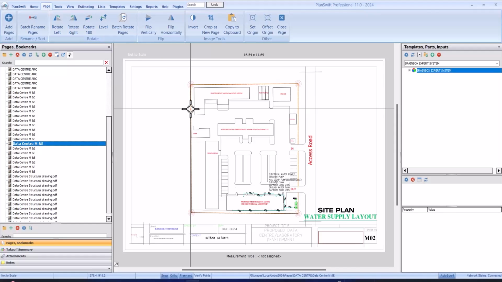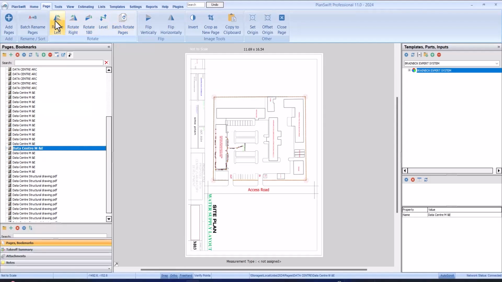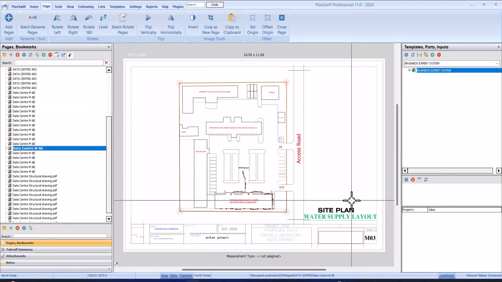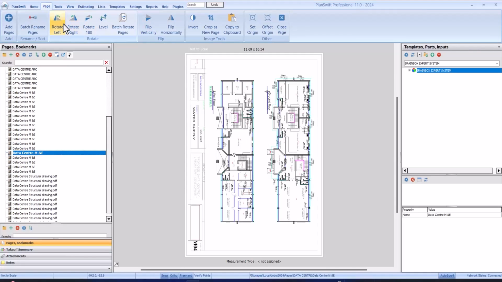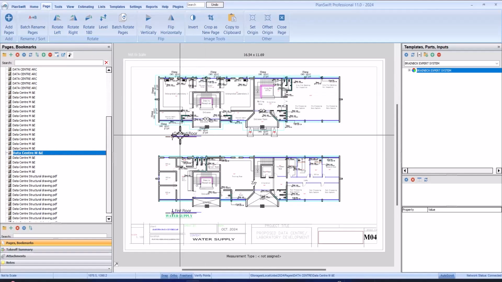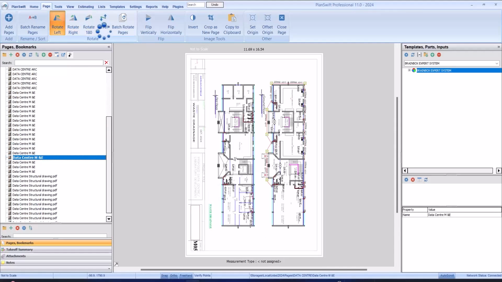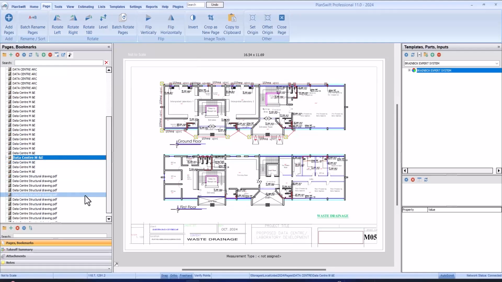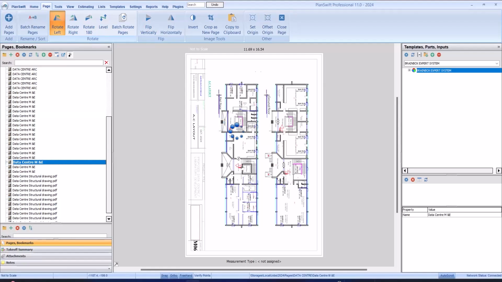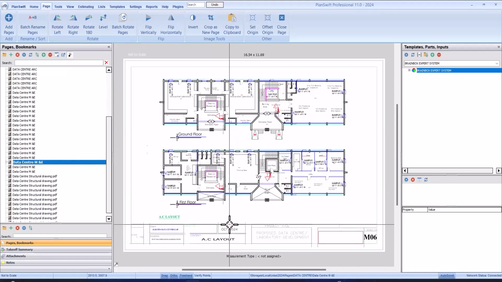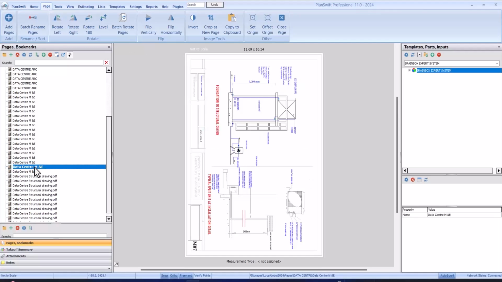The site plan for the mechanical, water supply layout. Also have the water supply layout for the site plan again. And this is the ground floor and first floor. Also waste drainage. This is the air conditioning layout for both ground floor and first floor.